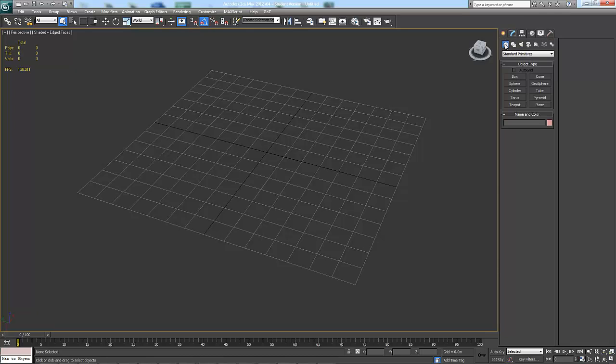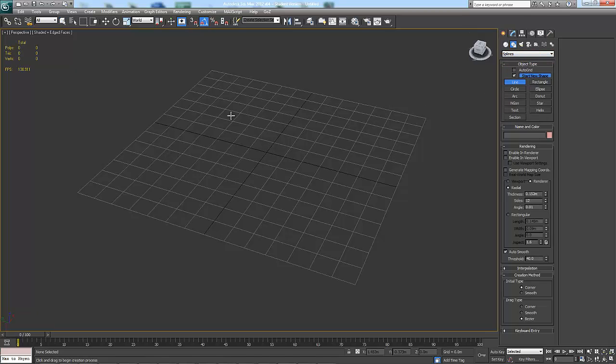First of all, we're going to want to select the Shapes menu here. By default it's going to be on Geometry. And then make sure that Splines is selected in the drop-down. I'm going to get started with a line.